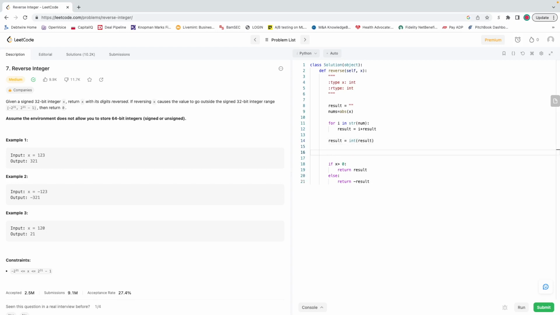And actually, before we do this, we also need to check one condition which I mentioned over here, which is if it's outside the 32-bit integer range, then I need to return 0. So I'm quickly going to check if it's greater than 2 raised to the power 31, then I'm just going to return 0.